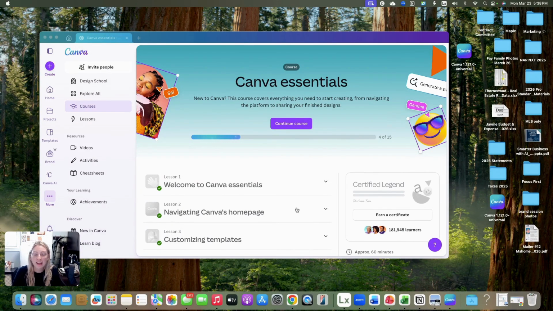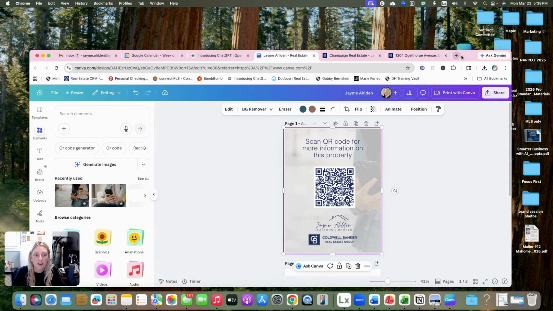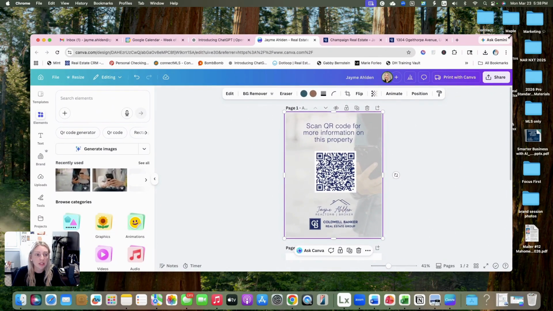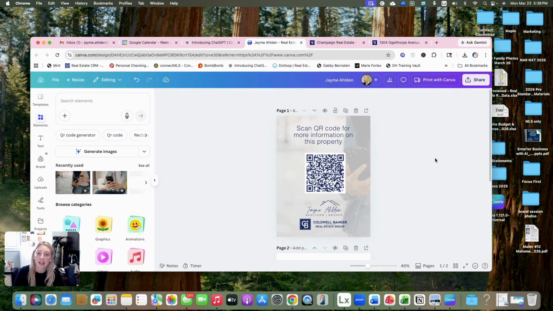Hey guys, I want to go through how to make QR codes on Canva. So I'll start off by saying that there are a lot of websites online where, if you were to search, how do I make a free QR code? Well, there's a lot of sites online that are like, hey, use our service, it's free.